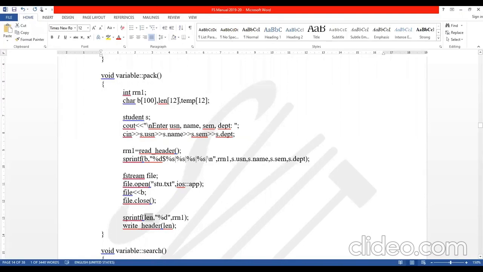I think from the program I sent to you previously, I have modified the program, I have reduced the length of the program a bit. So now I have read these values into these variables. Next, I want to read the RRN. I want to know what is the next RRN of the new record.